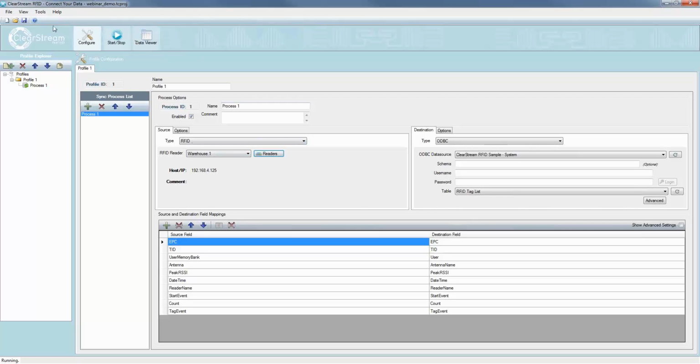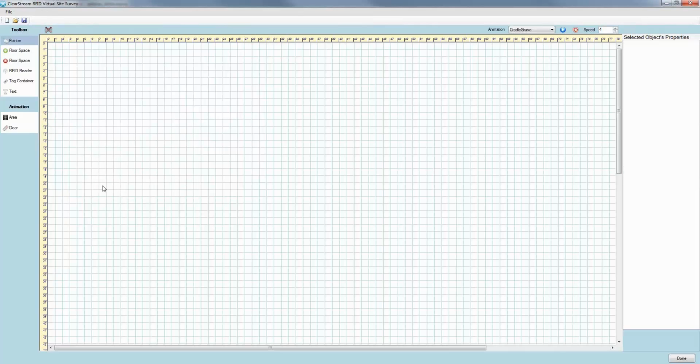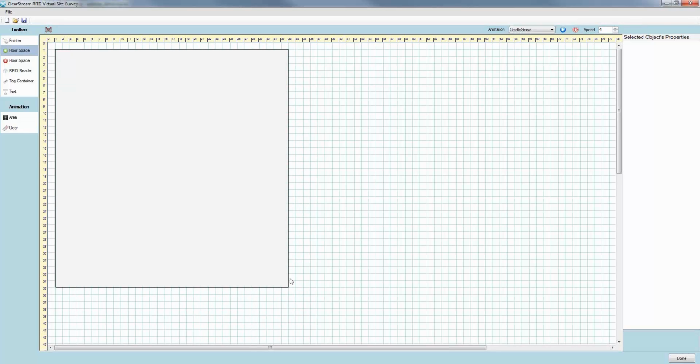So to do that, you can use our Virtual Site Survey tool, which is available up in the Tools menu here. So if you go to Tools and then Virtual Site Survey, this opens up a designer where you can lay out a floor plan of what you're looking to try to scan with these fixed RFID readers. This is just a simple drag and drop environment. To add floor space here, you would click the plus floor space button. You would drag out the floor plan that you're looking to scan.